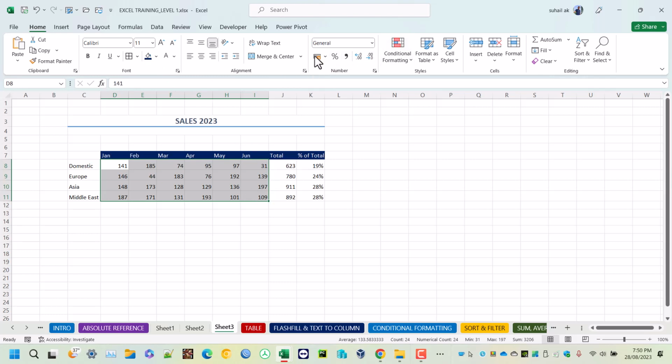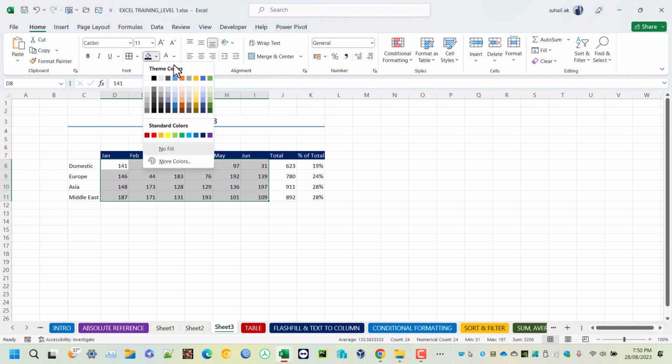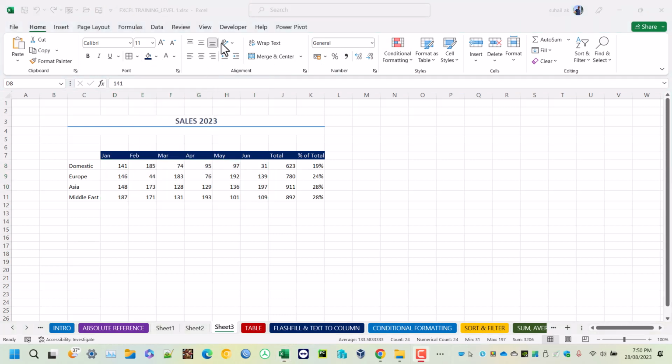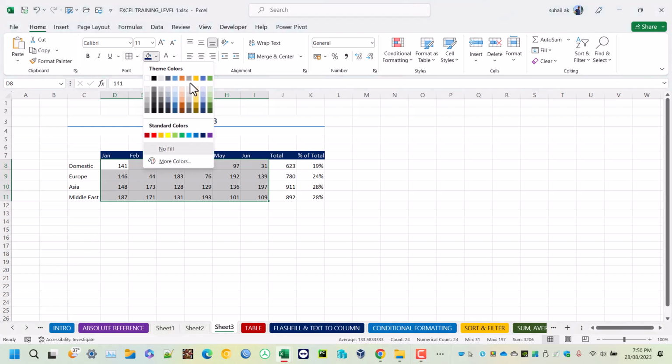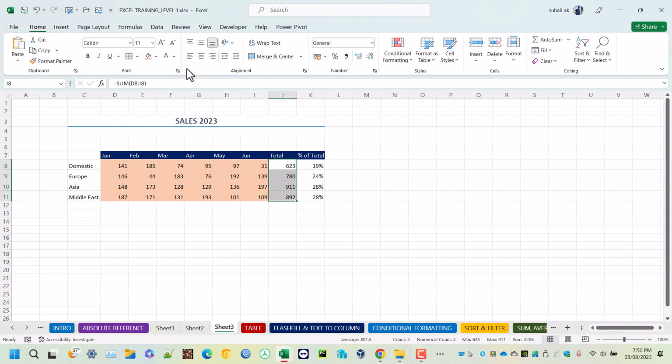So let me just shade the cells. Okay, so this is representing the sales, and this one the total, and this one the percentage of total. Okay, in this scenario I only needed this much information because total is actually the sum of all these numbers, and percentage of total is calculated with the help of the total. So I wanted to show the raw data in a picture.